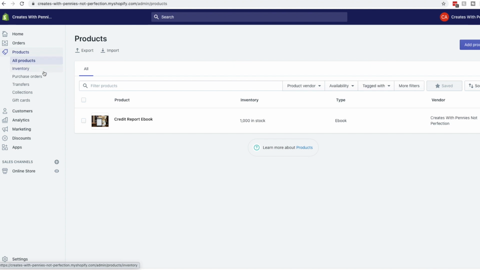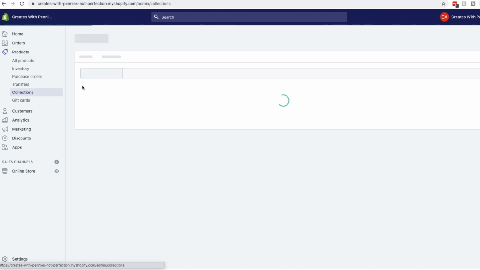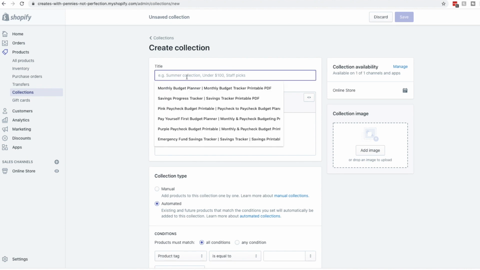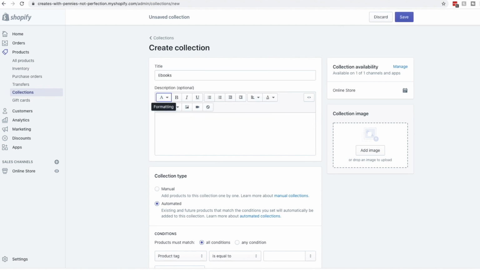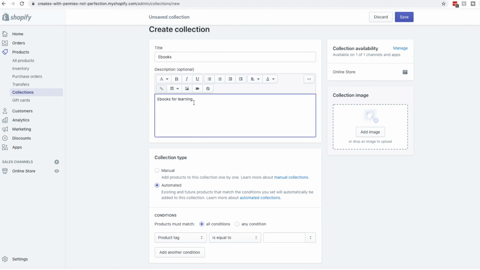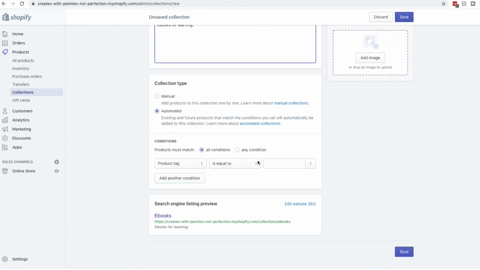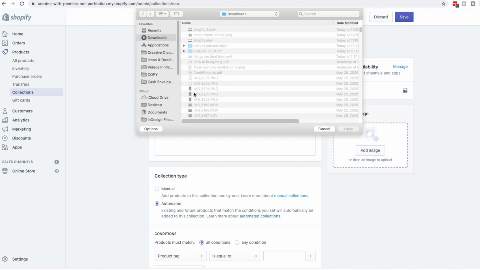So when we go back up here to products, one thing that you'll probably want to do is create collections. So you'll want to create a collection, and maybe you'll want your collection to be ebooks, and give it a little description, ebooks for learning. These are terrible descriptions. I do not recommend copying any of the actual information. Just learn from what I'm doing, not the actual details, because your SEO needs to be a little bit better than that. So we'll open up the picture here, and this will be a collection.